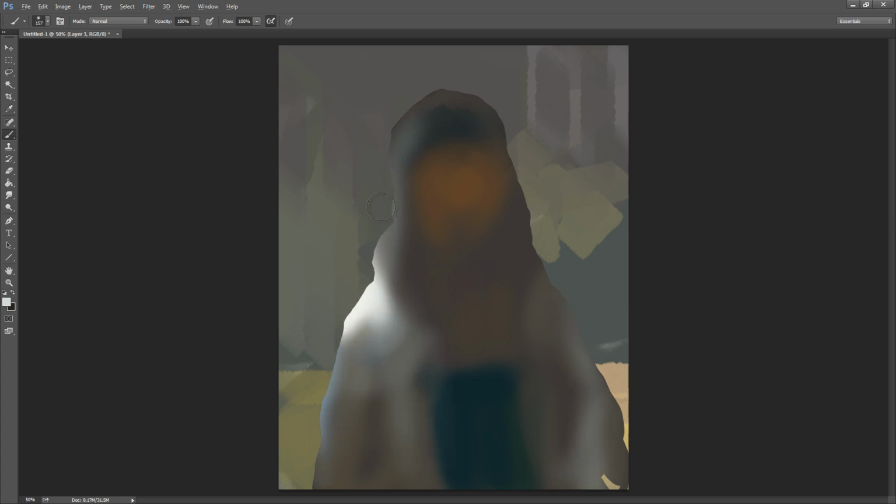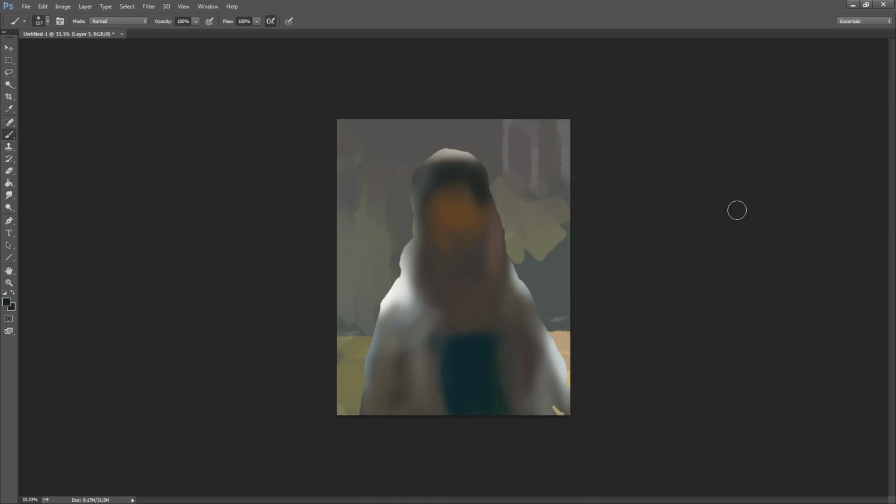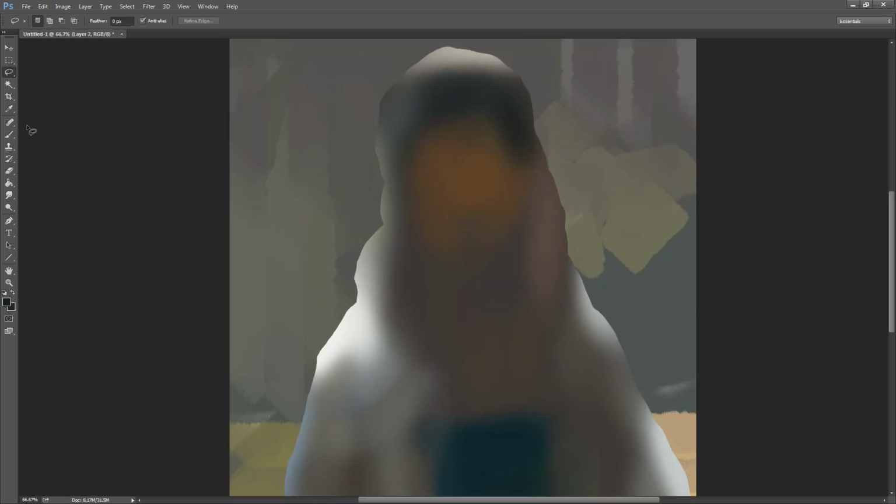As you can see, I made a very simple background to get some colors and some tones, and then in a second layer I started doing a shape with the lasso tool. I drew a very basic shape and now I'm painting over it.